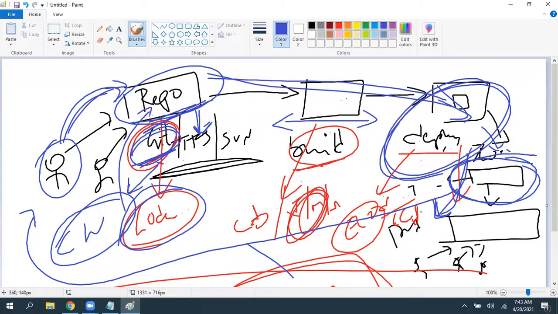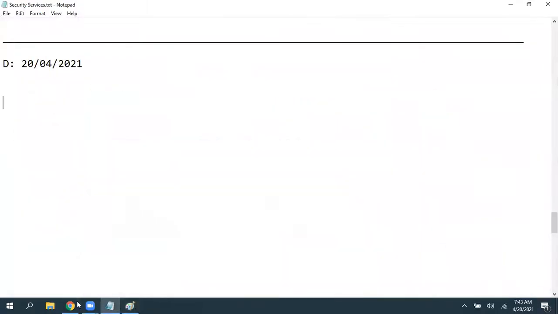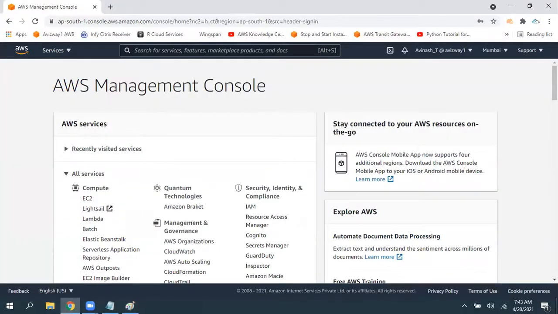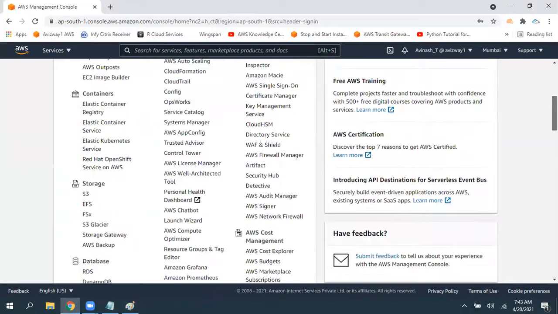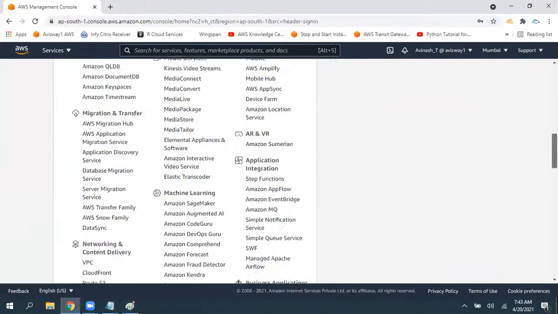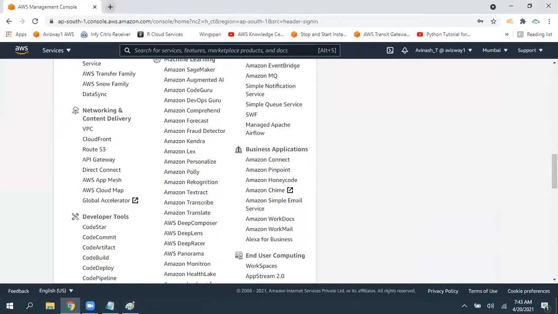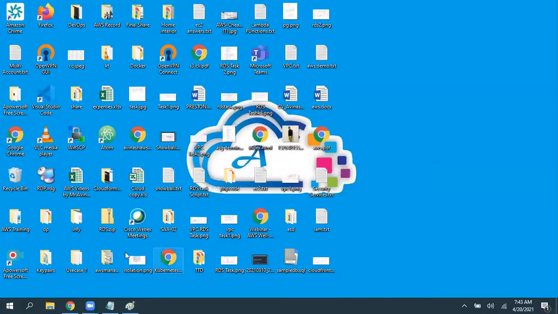So whether it is an S3 bucket or CodeCommit, whatever it is, whenever any changes happen to this repo, the process is going to happen again, right? So this is a continuous process. Now, first of all, if you want to use CodeCommit from your local machine, you need to install Git on your local machine.